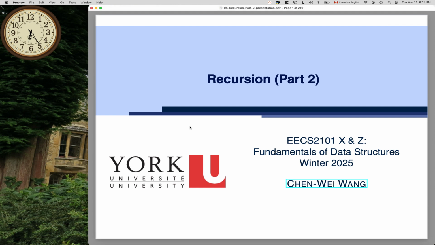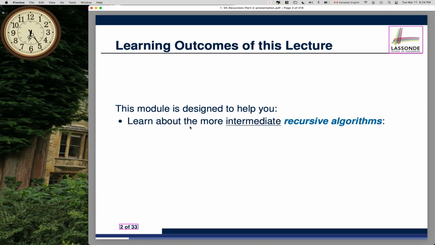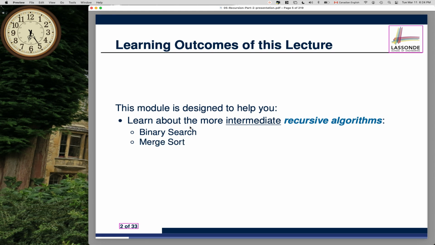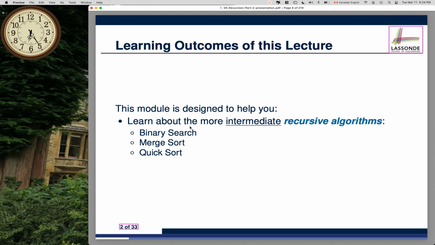So let's see the roadmap for this lecture. We're going to talk about recursive algorithms. I'll call them a little bit more intermediate. They do require more insight into the running time and also the code structure. We'll talk about it one by one. The simpler one we're going to talk about today is called binary search. You may have heard about it before, but what exactly it is, we're going to see. Then we're going to talk about merge sort and quick sort. That'll be for next week when we come back from your test.